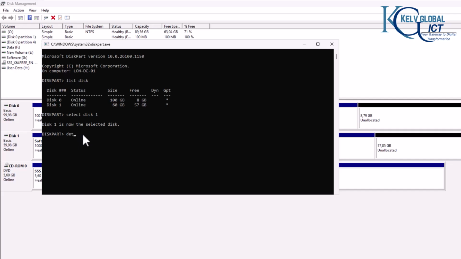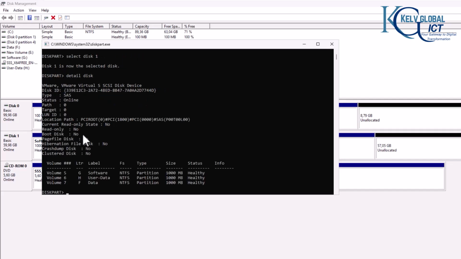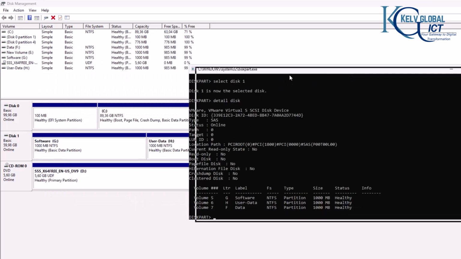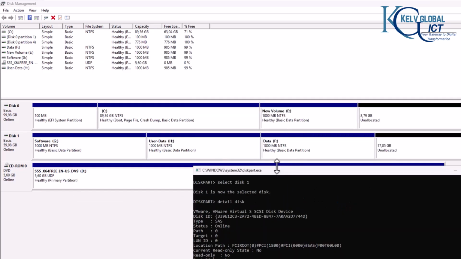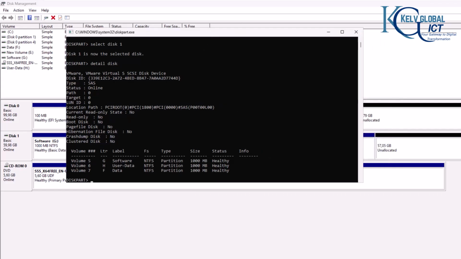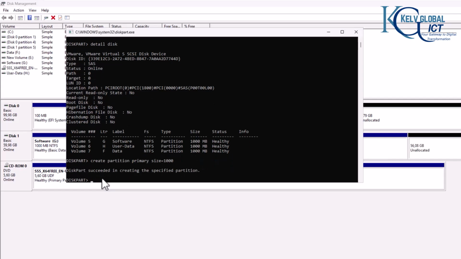And then if I enter detail disk, it's going to show me all the volumes that have been created in this disk. You can see all the different volumes that I've created. So right now we want to actually create a new partition, just like we did using disk management. So I'm going to do create partition primary size. Let's say I just want to do 1000 and hit enter.